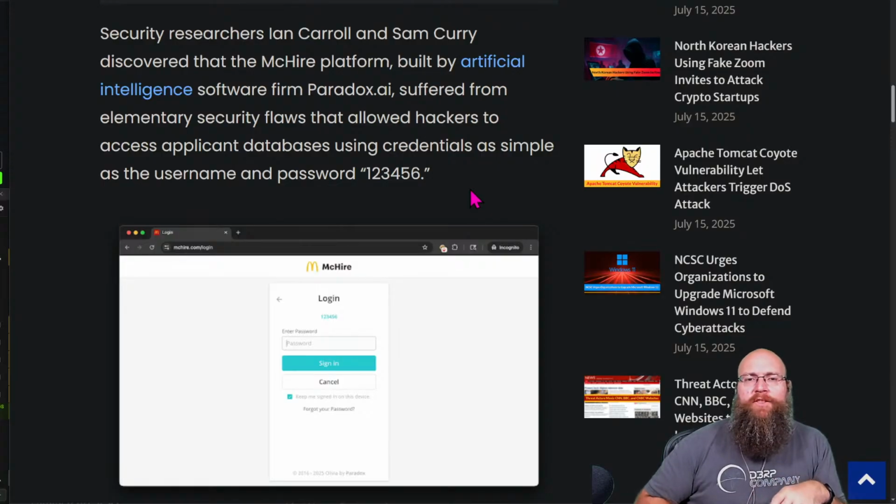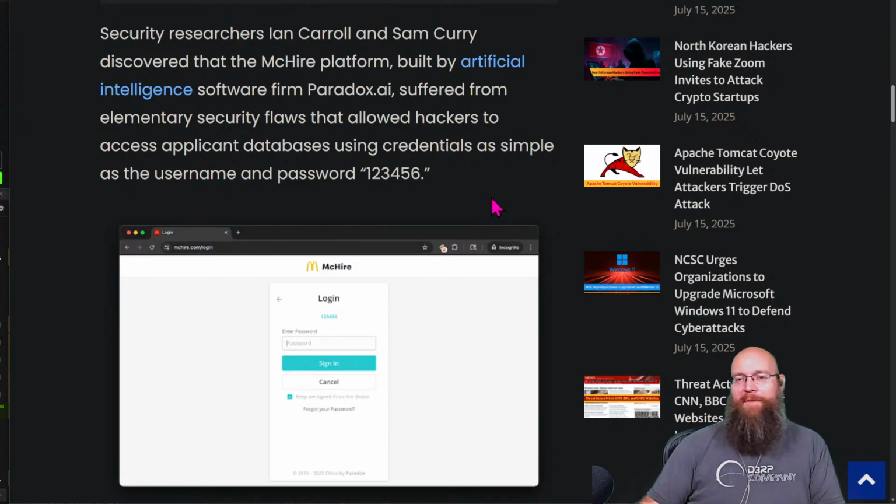Security researchers Ian Carroll and Sam Curry discovered that the McHire platform, what an atrocious name, built by artificial intelligence software firm Paradox AI, suffered from an elementary security flaw that enabled attackers to access applicants' databases using credentials as simple as the username and the password 123456.